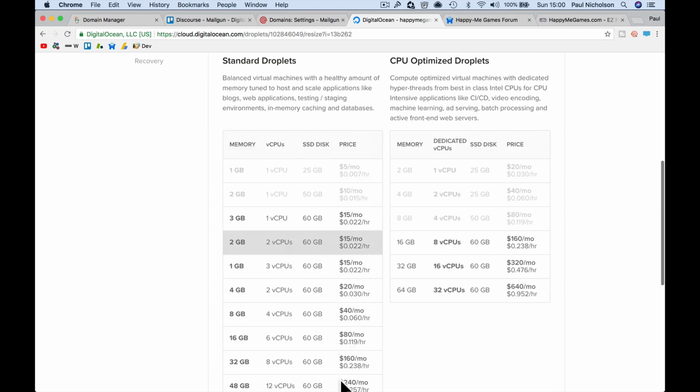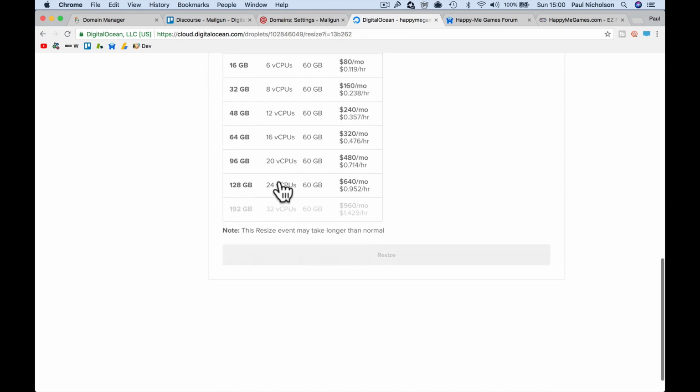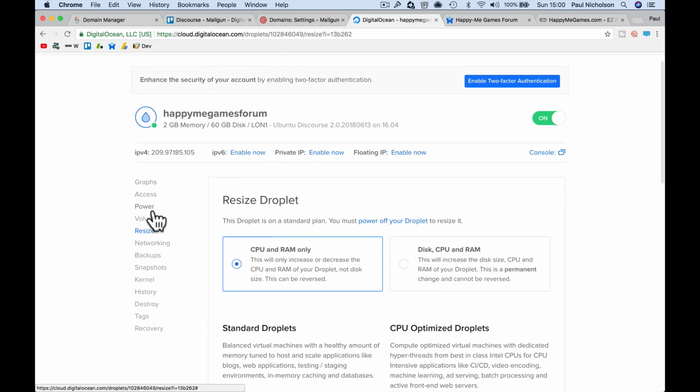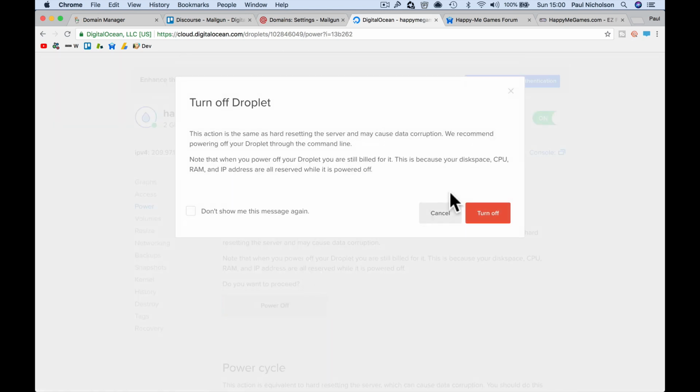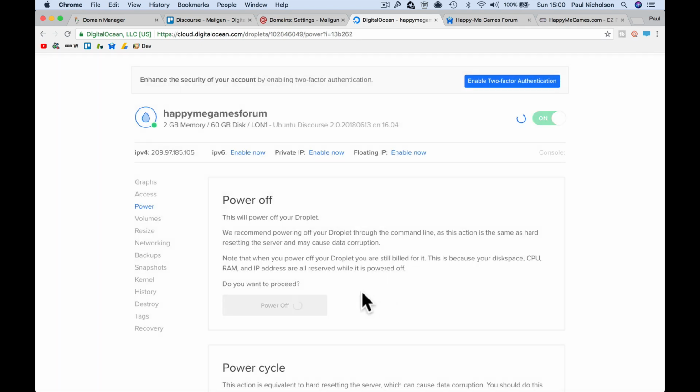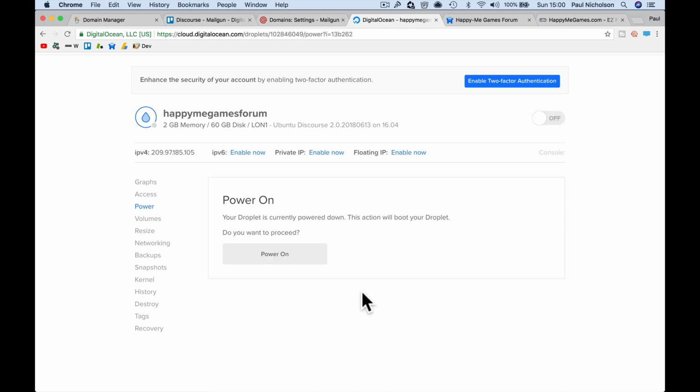What you first need to do though, you can't just click and resize. What you have to do is power off your forum. So obviously do it when it's a quiet time for your forum, and it'll power you down. Once it's powered down, you can resize it.